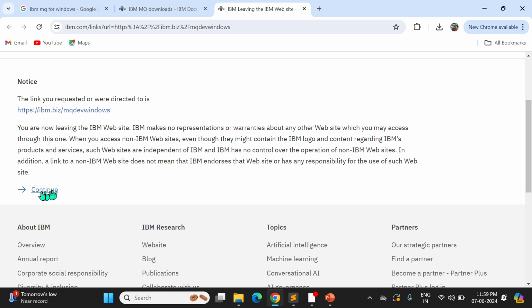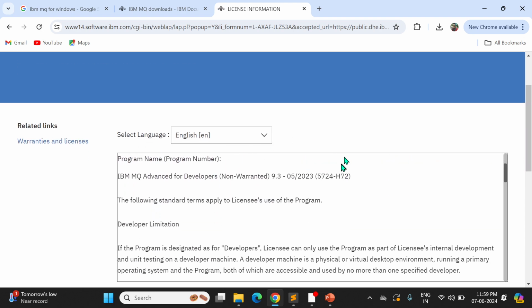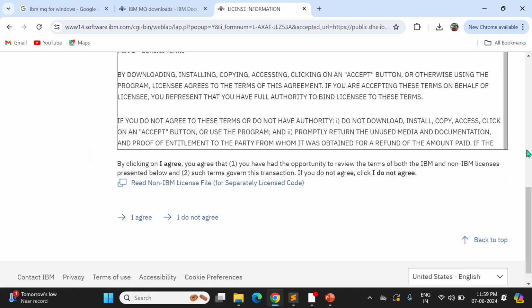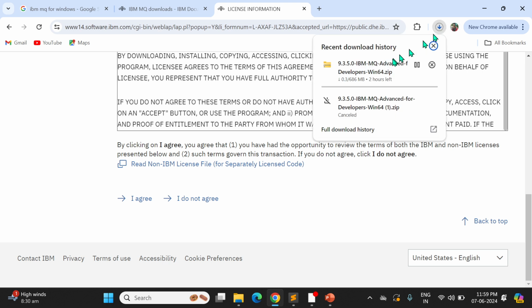Otherwise here there is a continue button, right? You just click this continue button. Now you need to accept these conditions, so you need to agree. If you click I agree, it will directly download that file. You see it has started downloading the 9.3.5 IBM MQ server.